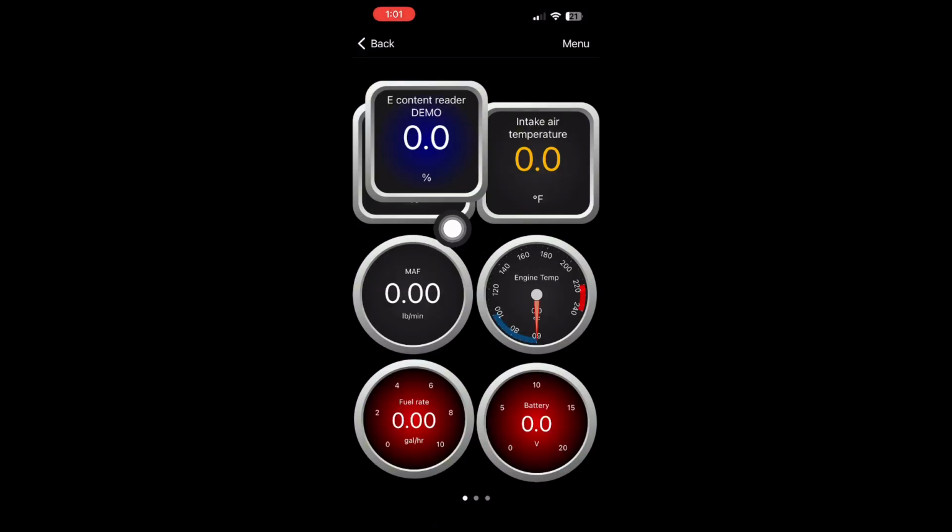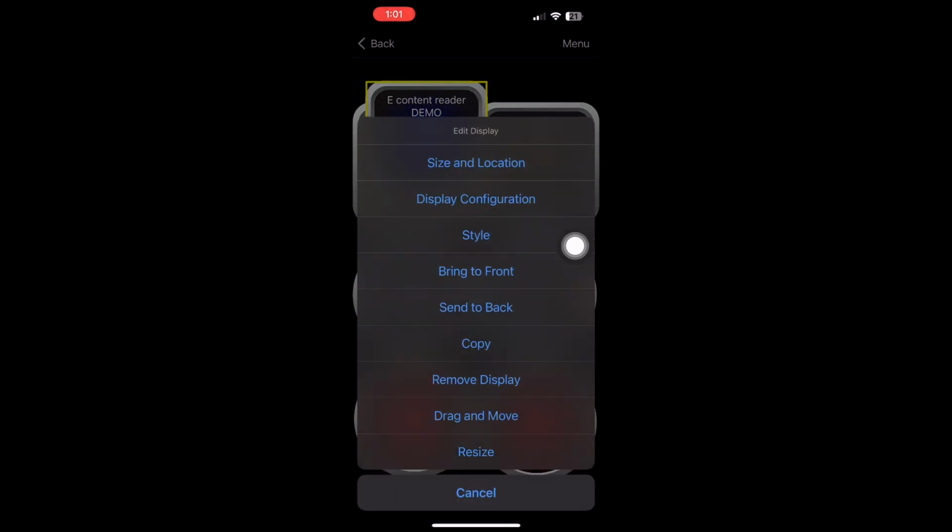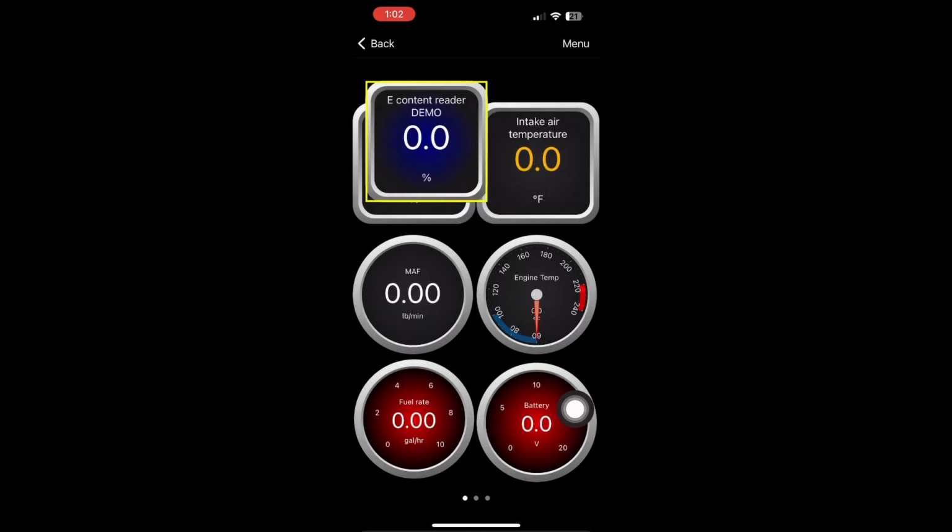Now, if you want to move it, you'll just click on it and hold it, and a menu bar will pop up, and you could drag and move where it is on the lower one right here, which will let you move it wherever, or delete it, resize, whatever you need to do, or even delete the other ones.